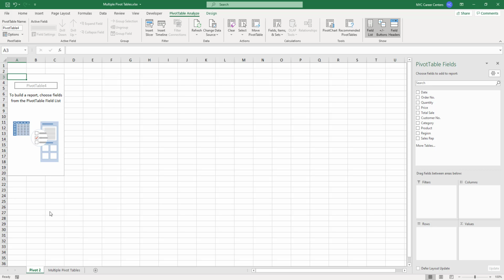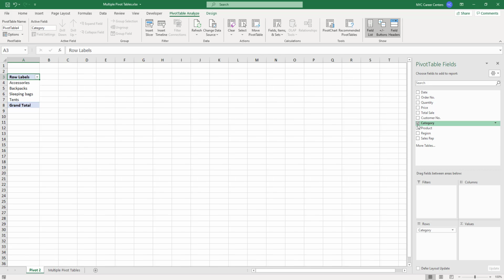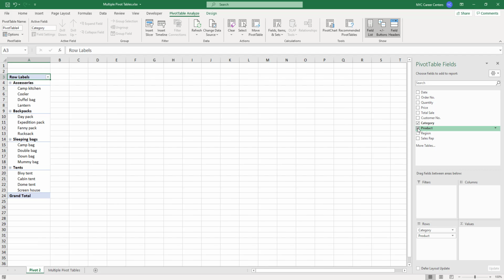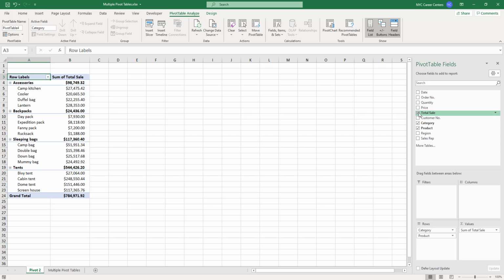For this particular pivot table, we're going to add in category first. Then I'll click the checkbox for product. Again, if you just click on the checkbox, the field will automatically go into rows if it's a text value. And that's what it's going to do here, right underneath category. Now I want to bring in total sale. I'll just click the checkbox. Since that's a numerical value, it automatically goes to values. This works a little differently on the Mac. On the Mac, you'll probably have to drag the field into the appropriate area.